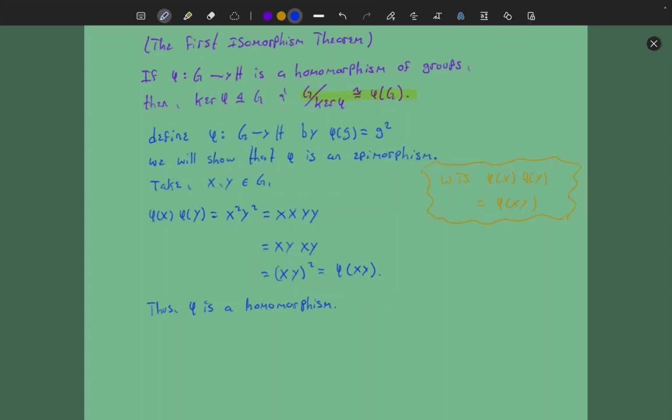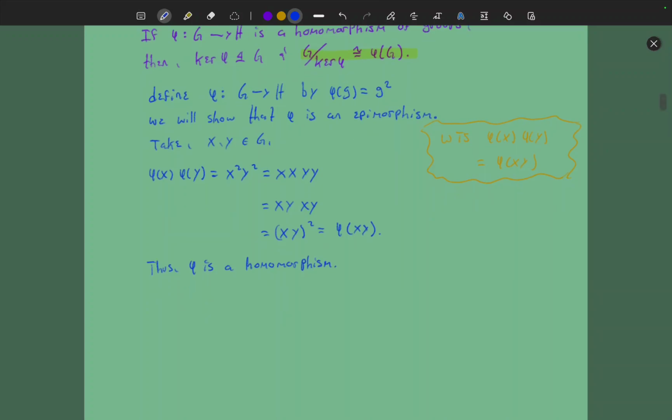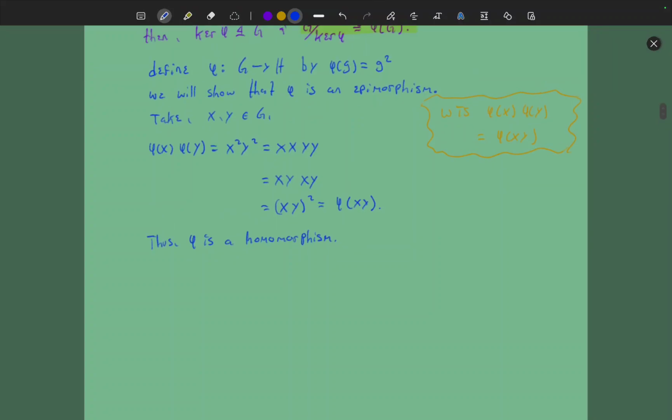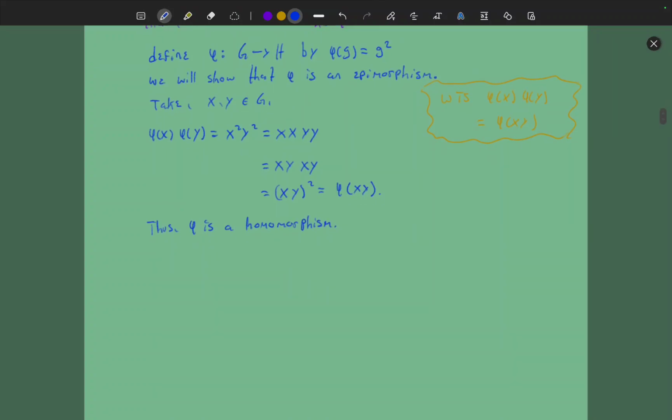Okay, we want to show that it's also surjective. Again, to show that something is surjective, you want to show that no matter what element you take in H, you can find an element in G, such that when you apply phi to that element in G, it gets sent to that element in H. So you can always find something in G.